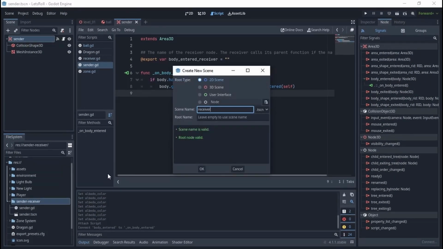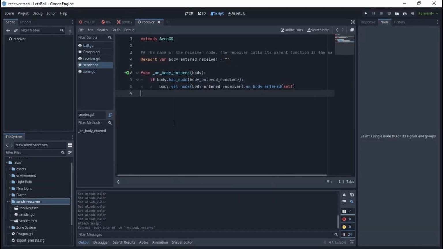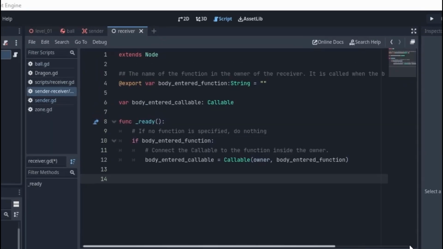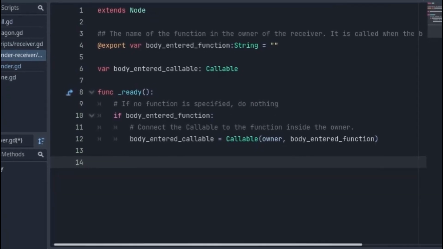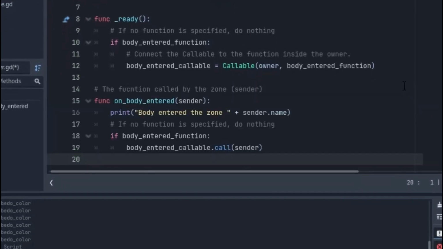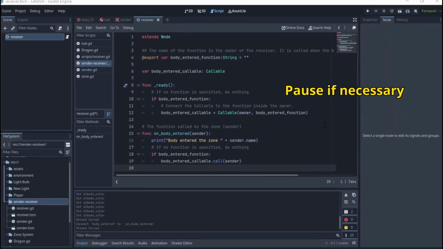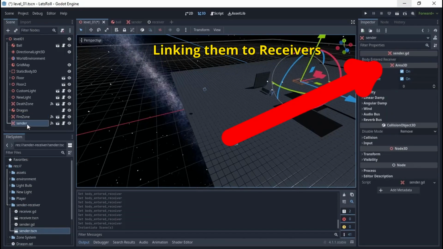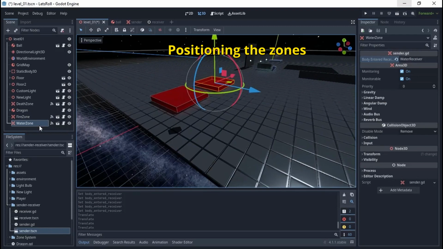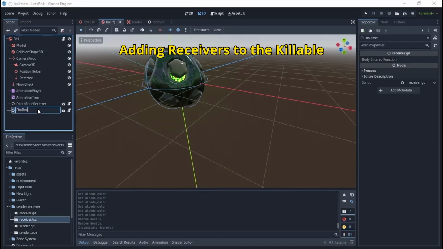Let's set up the receiver. Make a new scene consisting of just a simple node. Attaching a script, we need to get a reference to the appropriate function inside the killable object. And here the receiver calls its owner's function. Now we are able to create different killer types, link them to appropriate receivers, add the receivers to the killables, and we are done.